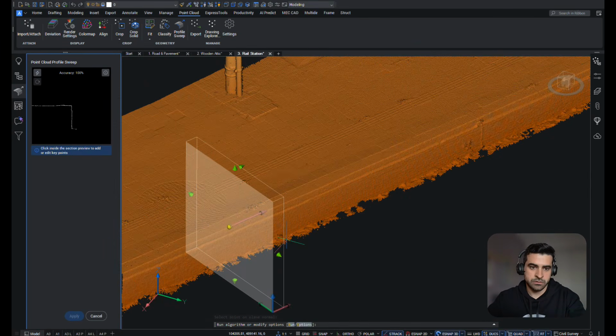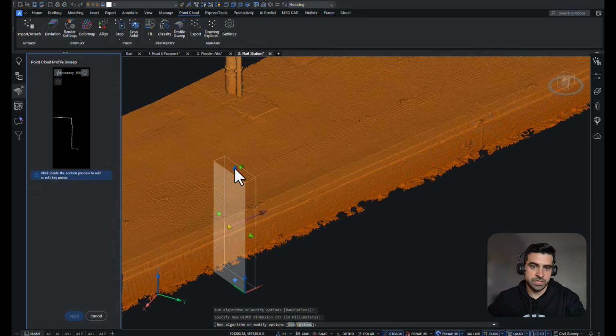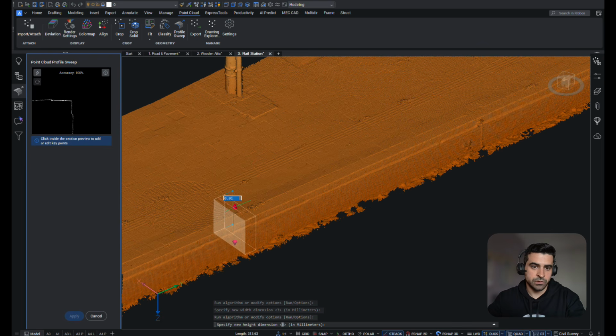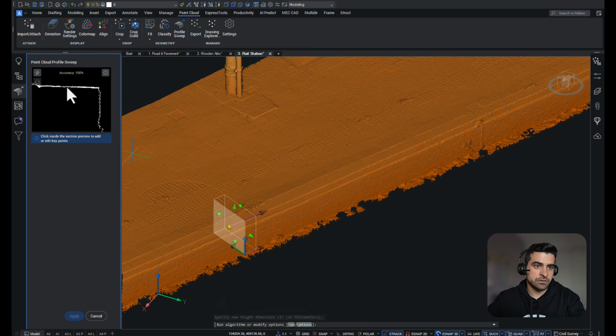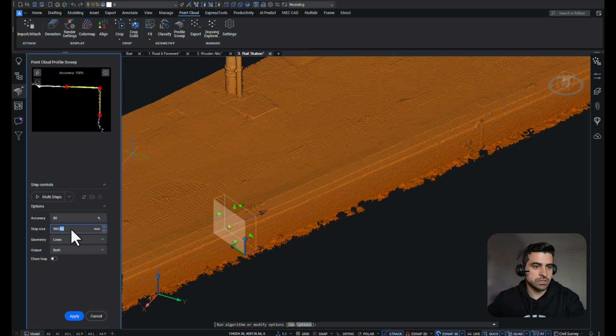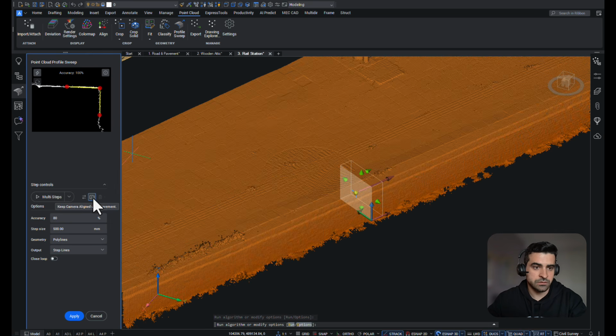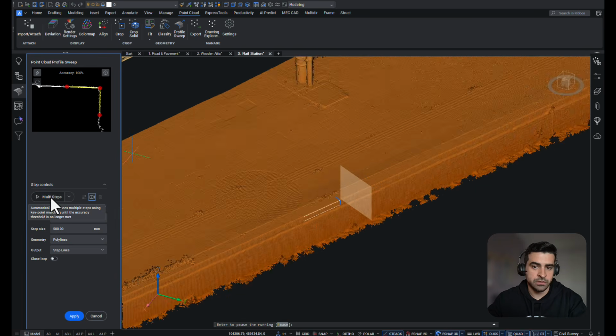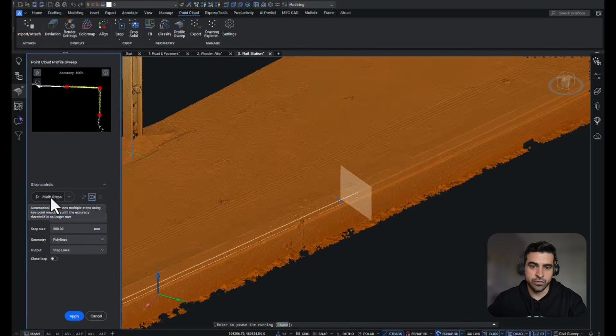And again, follow the same procedure, lower the size of this box and just define the rules of engagement. There you go. Accuracy 90, step size, let's do 500 millimeters. And in this case, I just want the step lines. Okay, I will click on this little icon to follow the camera. The multi-steps will run across.